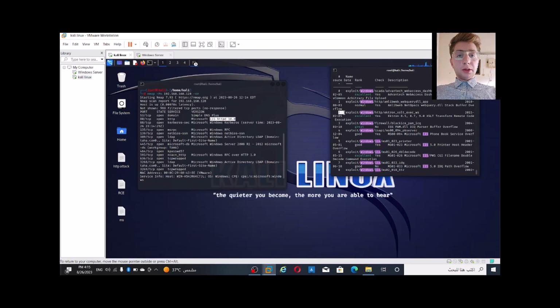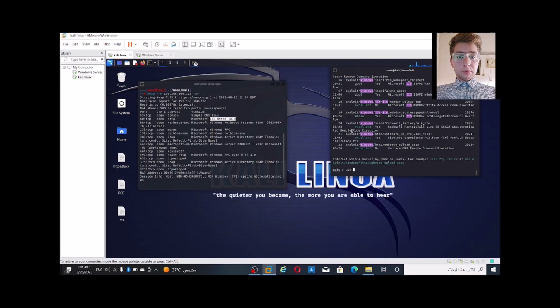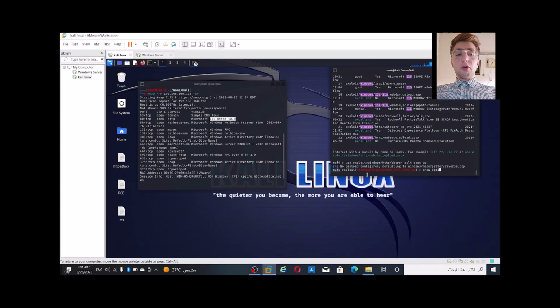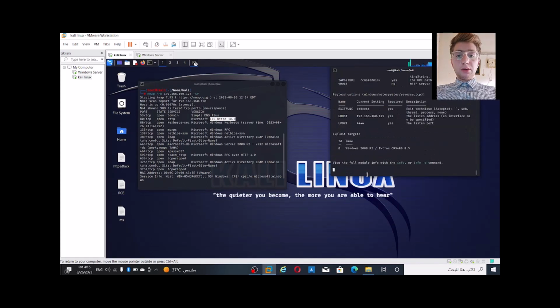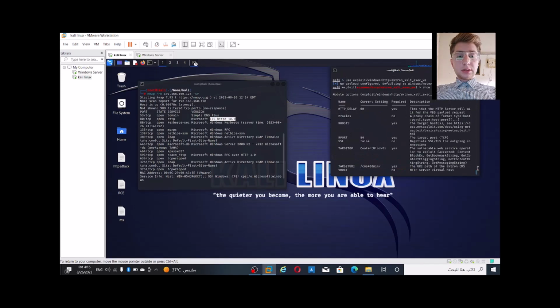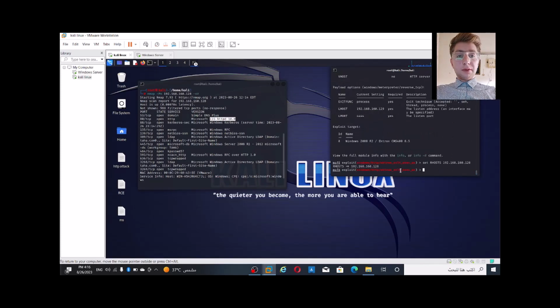Okay, I want to copy the vulnerability and write use with this vulnerability, and now I need to show options. What information do you need to start exploiting? It needs the RHOST because RHOST is not filled yet. I filled the RHOST, which is the target host, the target host that I want to exploit. Now let's see if there's any unfilled information, and now let's start the exploit.